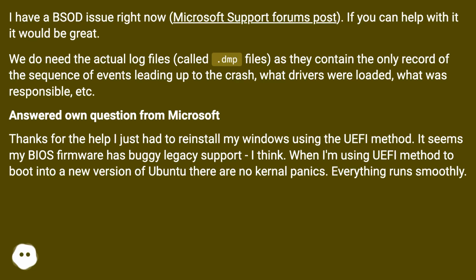Thanks for the help. I just had to reinstall my Windows using the UEFI method. It seems my BIOS firmware has buggy legacy support, I think. When I'm using the UEFI method to boot into a new version of Ubuntu, there are no kernel panics. Everything runs smoothly.